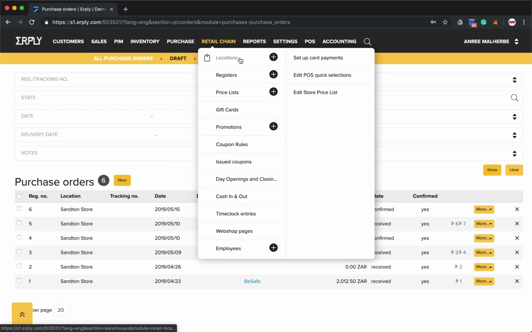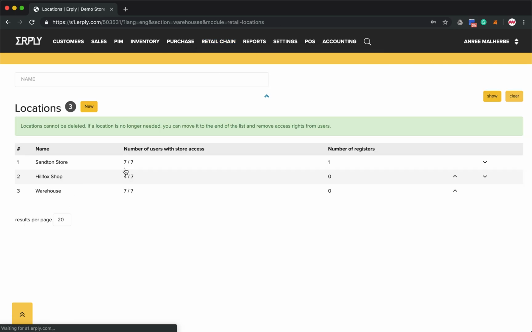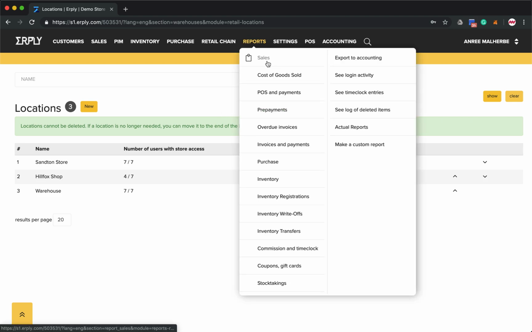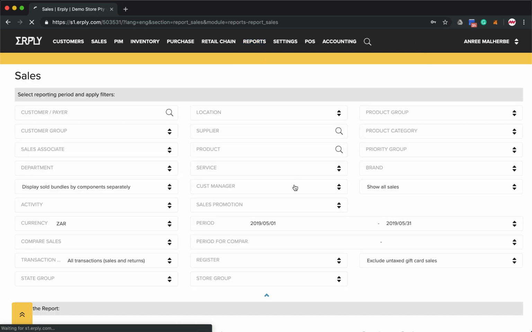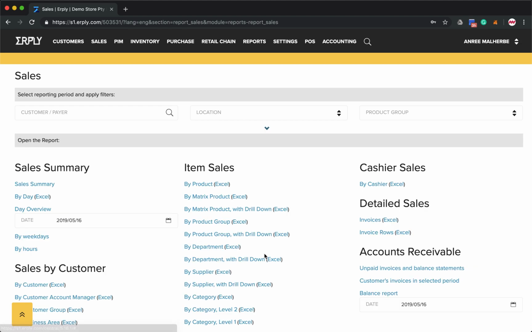Under Retail Chain, it gives us the ability, if we're running multiple locations, to view our different locations and edit some basic information on those exact locations. Under Reporting, we have a wide variety of reports that we can pull through the system. Generally, sales reports will give us most of the information we need. And again, as I mentioned earlier, we have the search box right at the top here. If I close that up a little bit, you'll see it's a bit smaller.